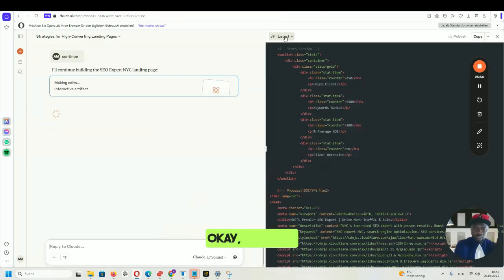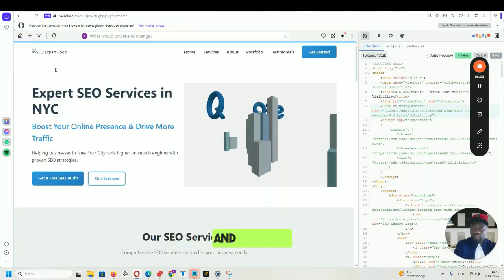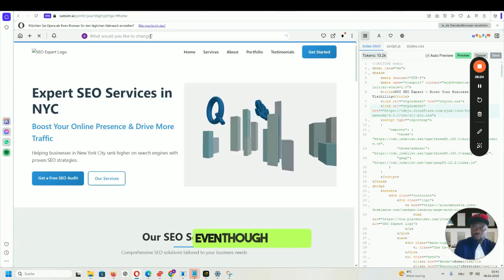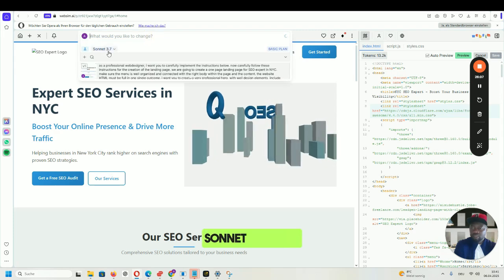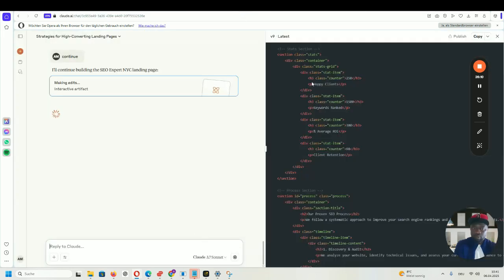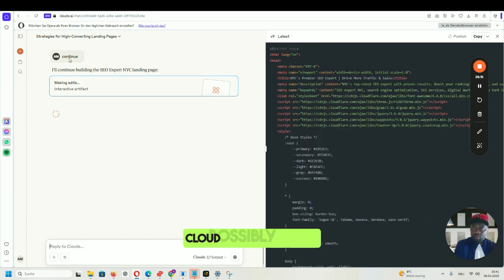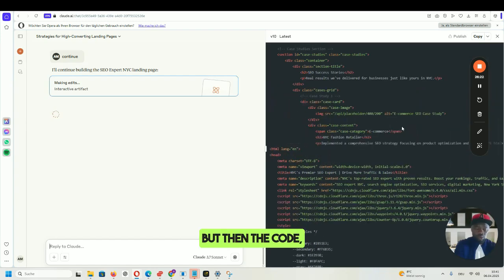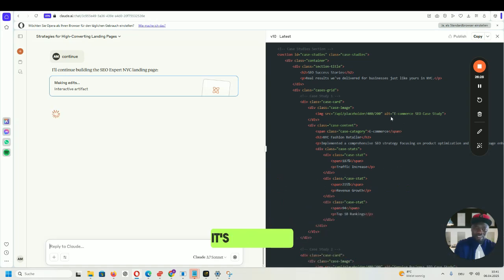Now we are getting, okay, let's wait for Claude to finish. And WebSim is also working. Even though we are also using Sonnet 3.7, don't forget about that. But the outcome from Claude is still working, but then the code is mixed up, to be honest. It's messed up. So what we can do is possibly we either give Claude the same prompt to start again, or we let it finish, then we see the outcome.